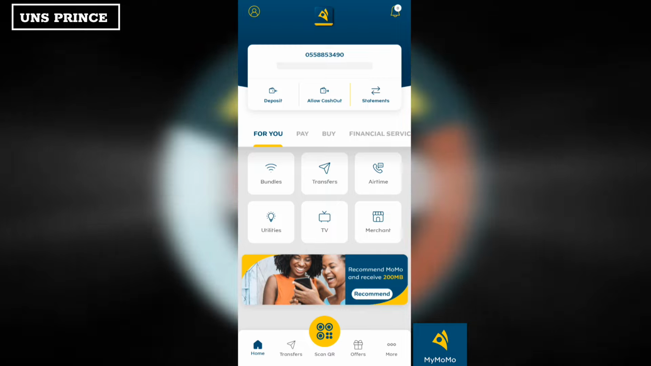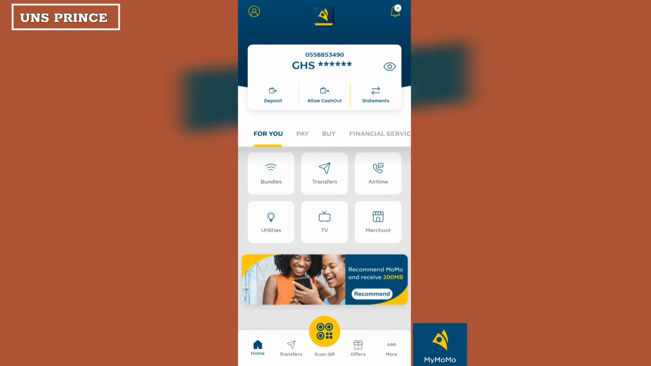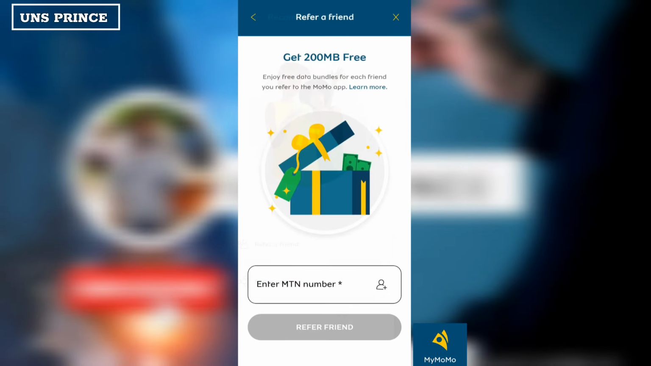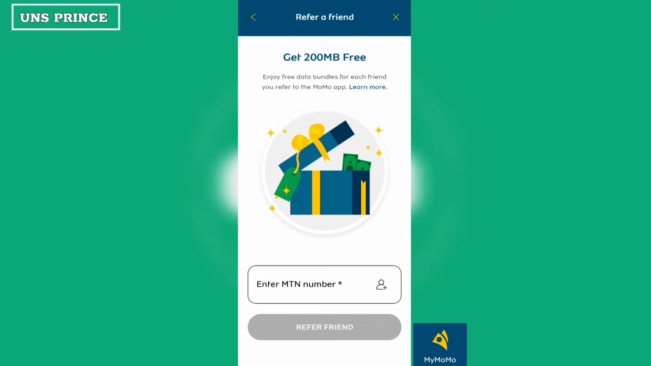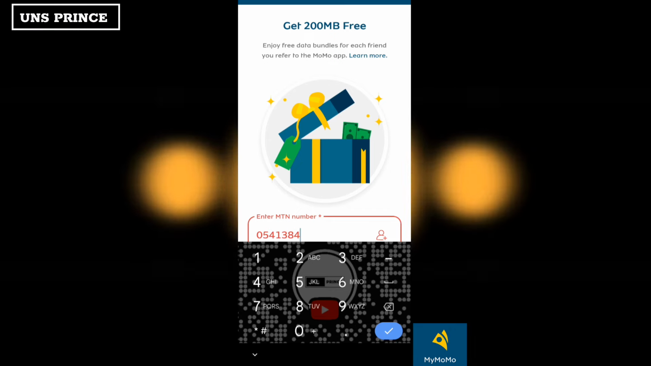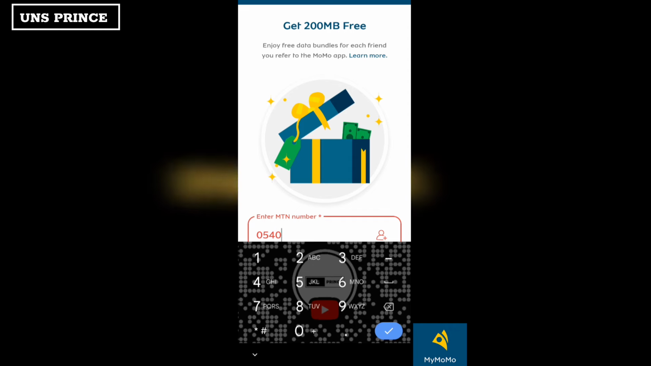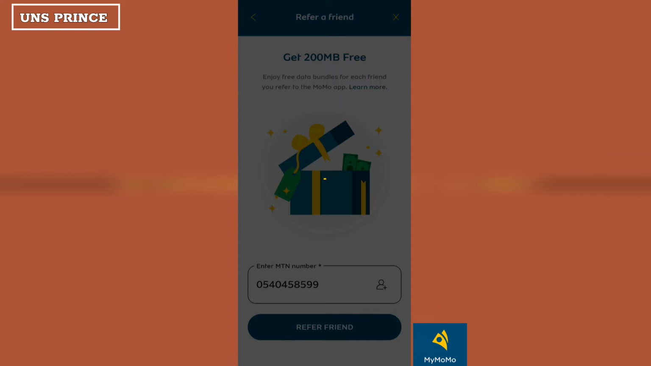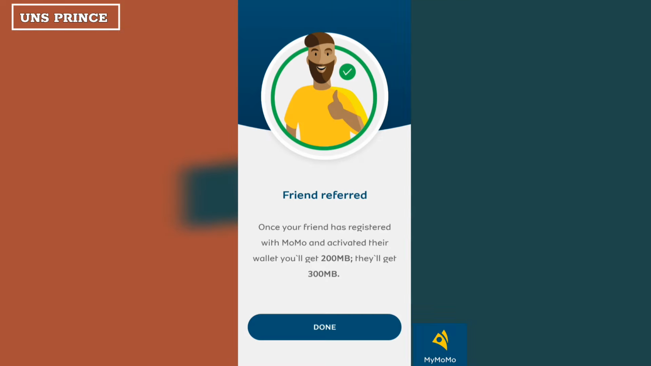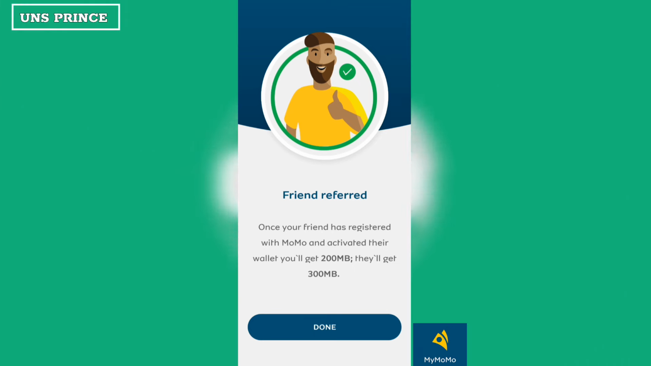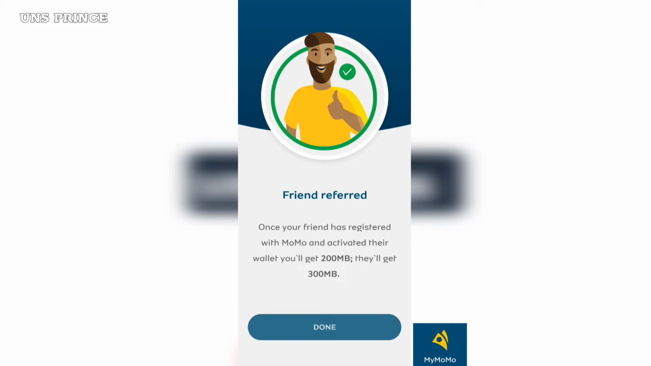Alright, so the next thing is to click on the offers button here. Click on offers, and there is a main offer here which is refer a friend. So you click on refer a friend, and what this does is it allows you to refer a friend to download the my Momo app. So once the person has downloaded the app, the person gets free data, and then you also get free data. So enjoy free data bundle for each person you refer to the my Momo app, meaning you are going to get 200 megabytes of data for each friend that you are going to refer.